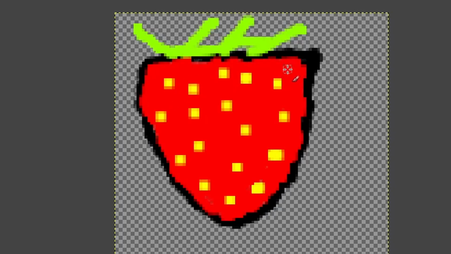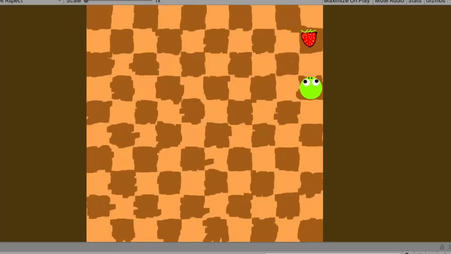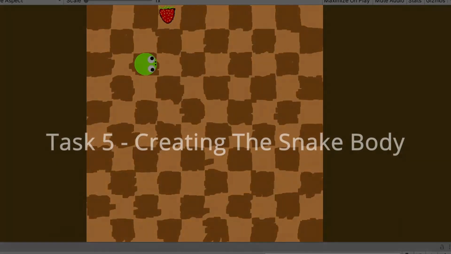With the masterpiece created, it was finally time to put the strawberry into the game. And to be honest, it was actually pretty easy, and I had no problems with the VR. To get it working, I simply randomly placed the strawberry on the grid, and once the snake head occupied the same space, it would get eaten and then move somewhere else. Which swiftly brings us on to task number 5, creating the snake's body.